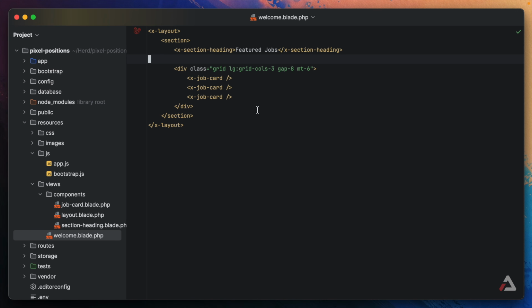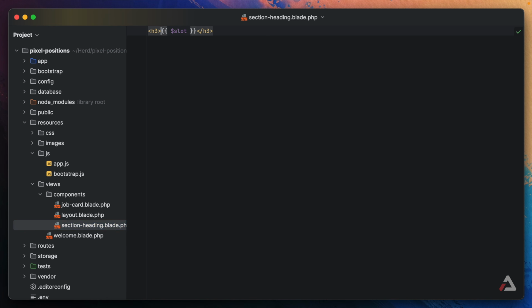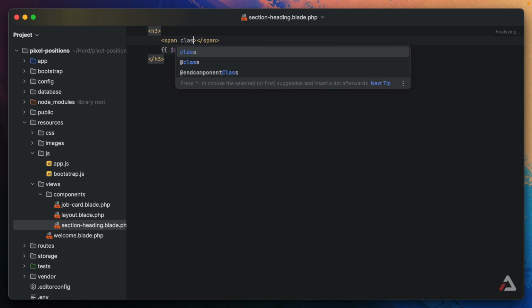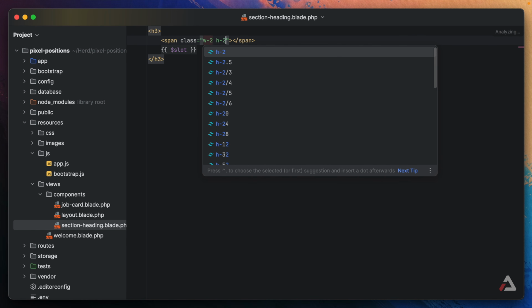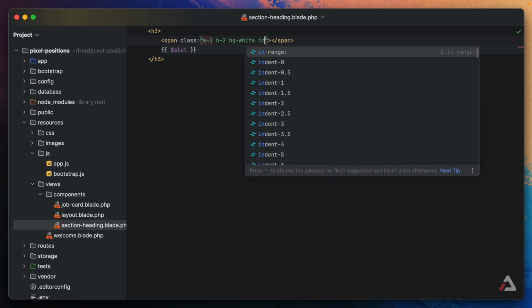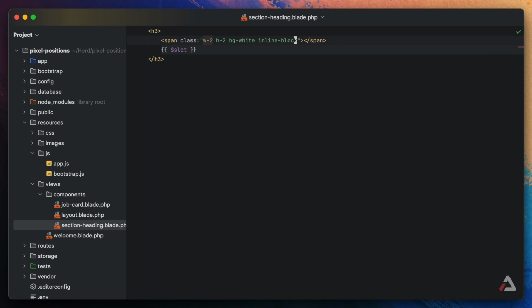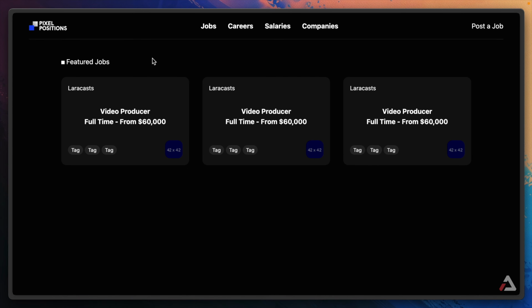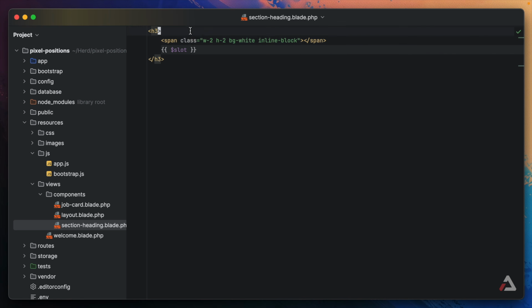Okay, now I can add our little square. And that should be fairly easy. Why don't we do a span here? And I'll give it a width of 2 and a height of 2, so it's a perfect square. Maybe a background color of white. And then I don't want it to be an inline element. Let's do inline block. And let's see how that looks. And yeah, that's okay, but maybe we should change this up.